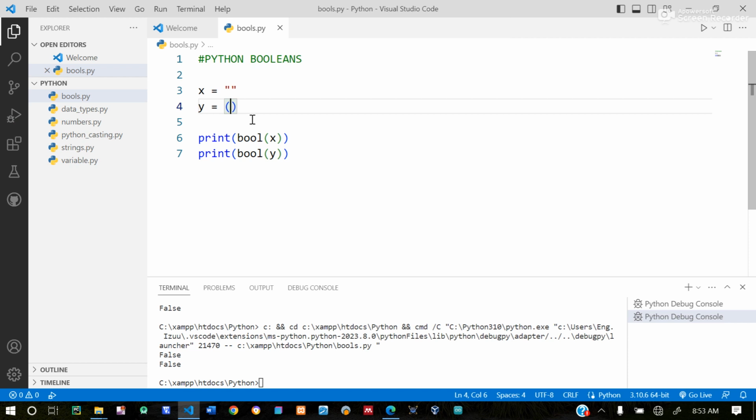Now one more value or object in this case will evaluate to false, and that is if you have an object made from a class with a __len__ function that returns 0 or false. That __len__ function is actually a magic method. When we come to OOP, object oriented programming, we will understand that. But let's quickly write a program to that effect.